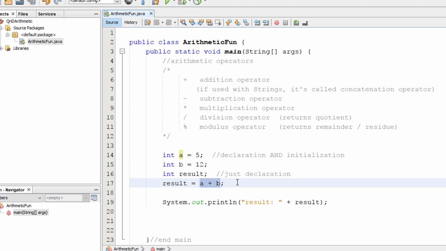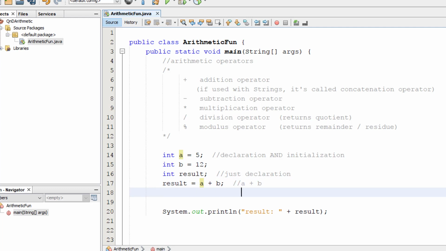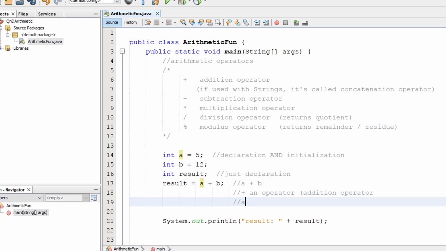If we focus just on a plus b, then the plus sign is called an operator, specifically the addition operator. But then we also have a and b, which are called operands. Operands, O-P-E-R-A-N-D-S. So I would say that this plus symbol here is an addition operator, which is one of the arithmetic operators, and it takes two operands. A is one of its operands, and B is another.